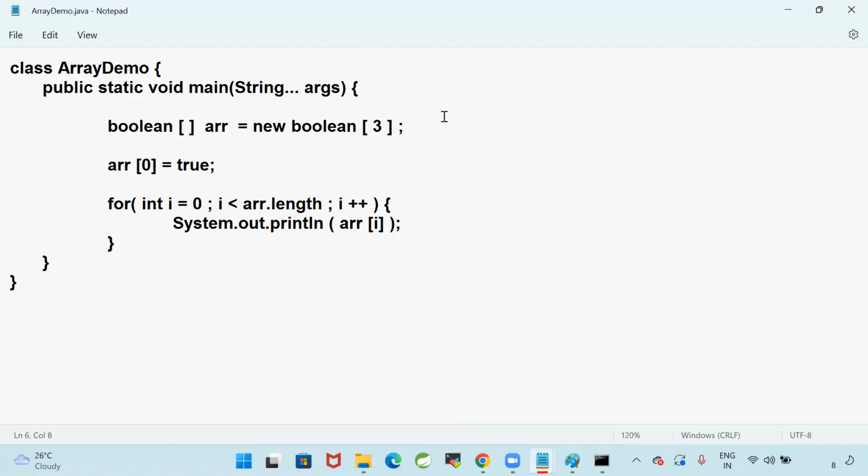What is the default value for the Boolean? False. So now what is the output? True, false, false. Check it.